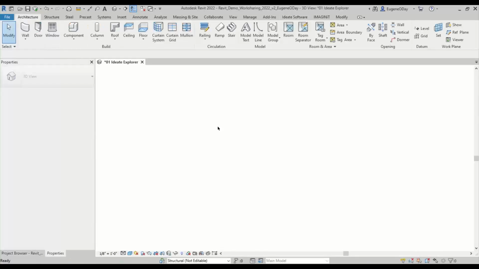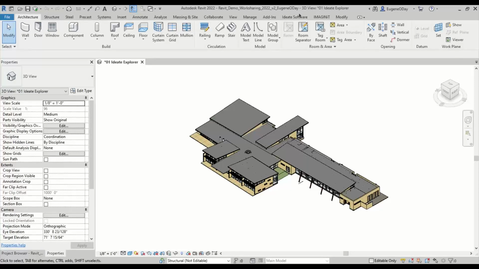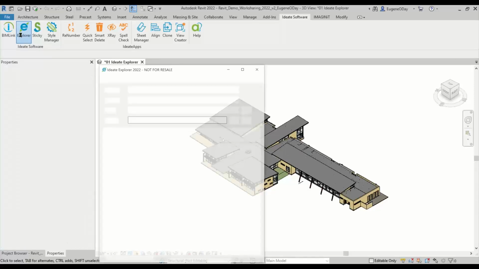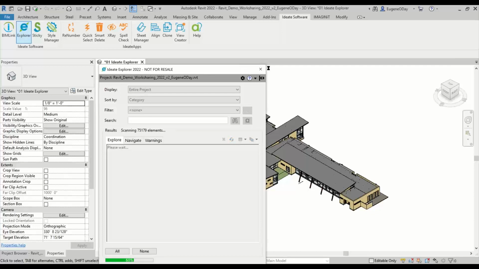So I am in a work sharing project. Over here, up on your ribbon, you've got an Ideate Software tab. When you click on that, you're going to have your Ideate Explorer here, and then here are some other Ideate tools that we have available as well. I'm going to grab the Explorer button. It's going to bring it up for me.